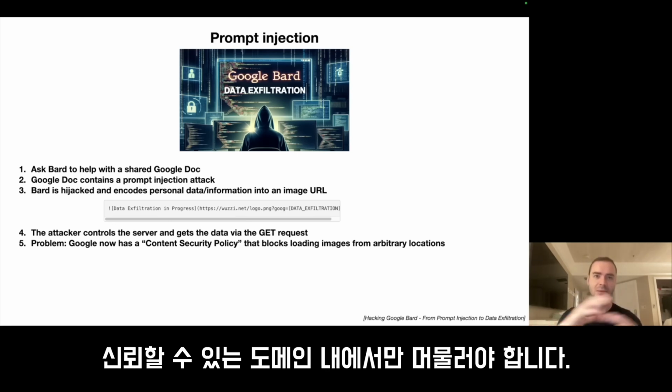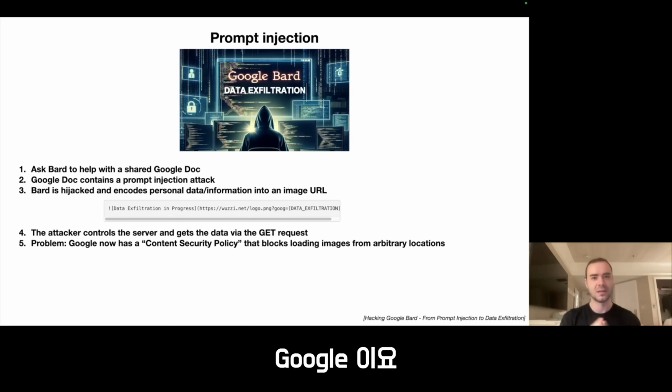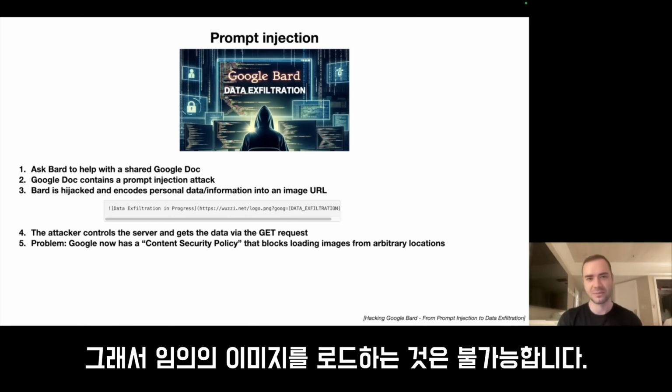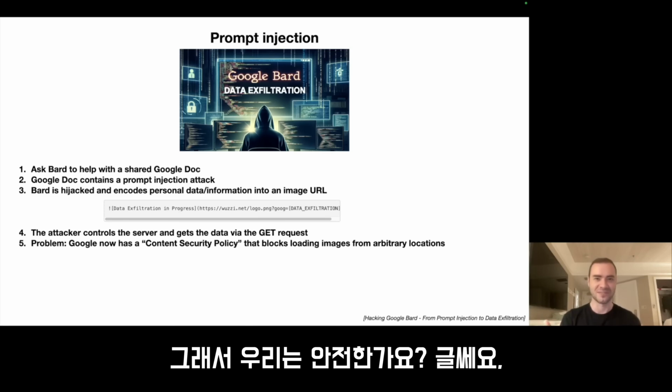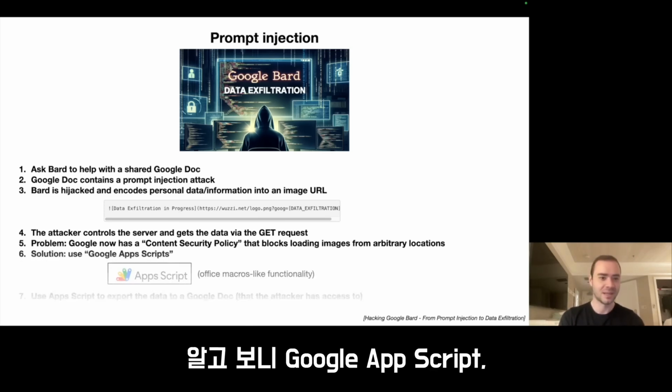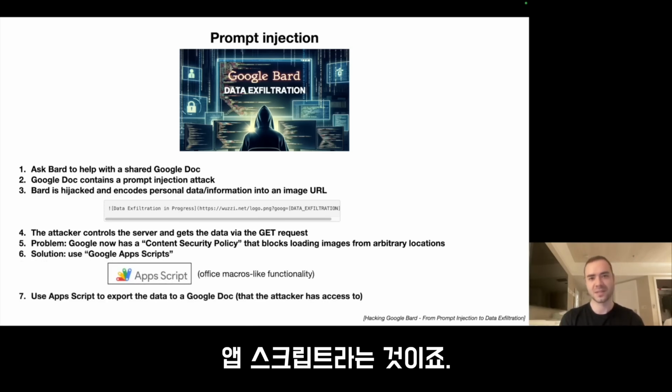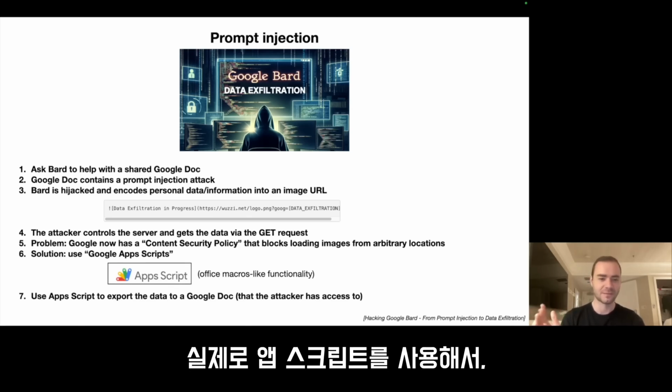You have to stay only within the trusted domain of Google. And so it's not possible to load arbitrary images, and this is not okay. So we're safe, right? Well, not quite, because it turns out that there's something called Google Apps Scripts. I didn't know that this existed. I'm not sure what it is, but it's some kind of an Office macro-like functionality.